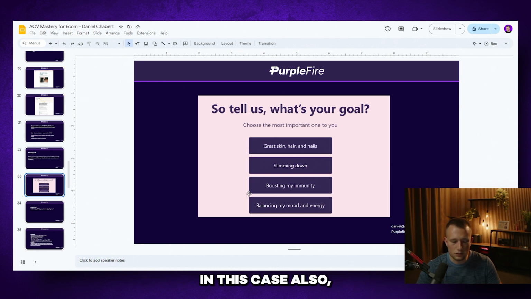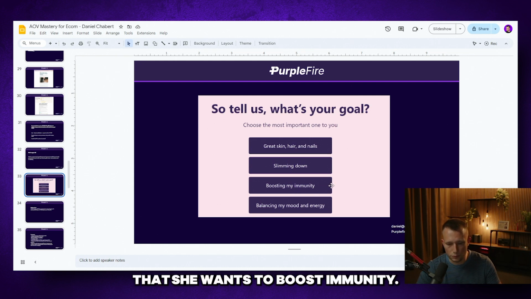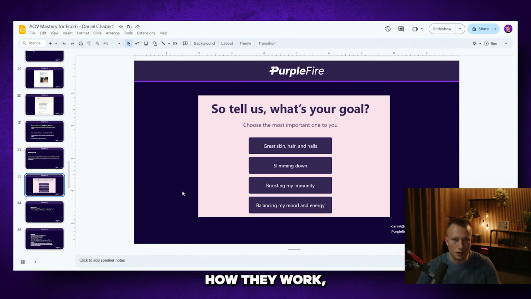In this case, also, we could send them a discount code that specifically is offered after we know their goal, and we could send it to their email. But now what we can do is in our email flows, we can 100% tailor the content to immunity, to the fact that she wants to boost immunity. So that could be powerful customer stories. It could be the products, the benefits, how they work, how they're superior, comparisons, and so forth. But no one is doing that. They're just asking for 10% off, and it's just not going to make a difference.